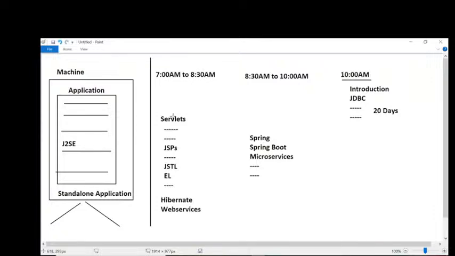Please remember this. Then the frameworks you are planning will start maximum in the first or second week of January. This is December, right? After one month, maybe 40 or 45 days, I'll start the Spring framework at 8:30 to 10 o'clock. At 8:30 to 10 I'll take Spring and then microservices continuation. A lot of stories are going to happen. When advanced Java is completed, I will go for Hibernate and web services.